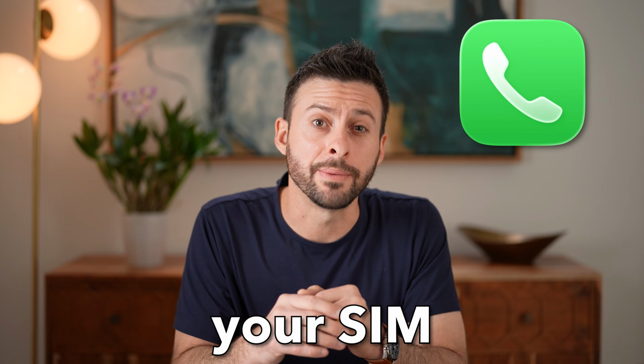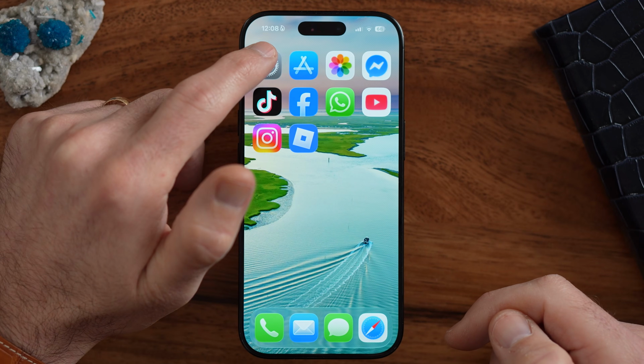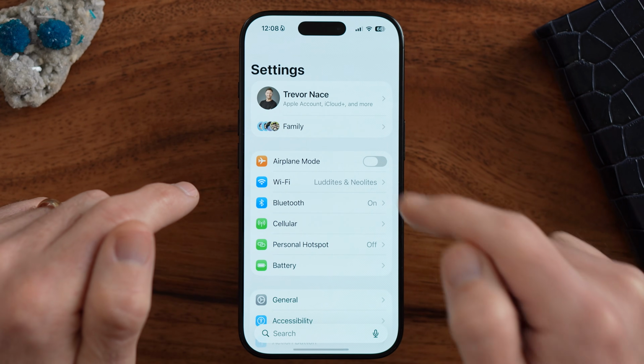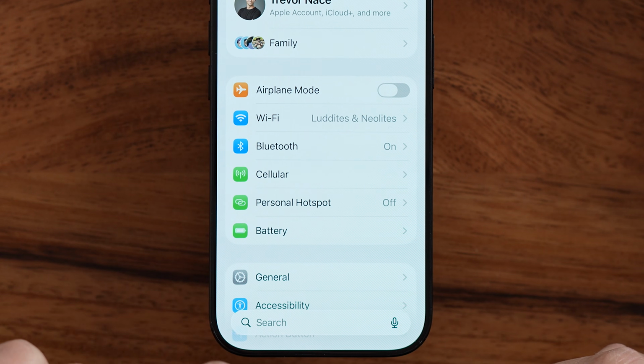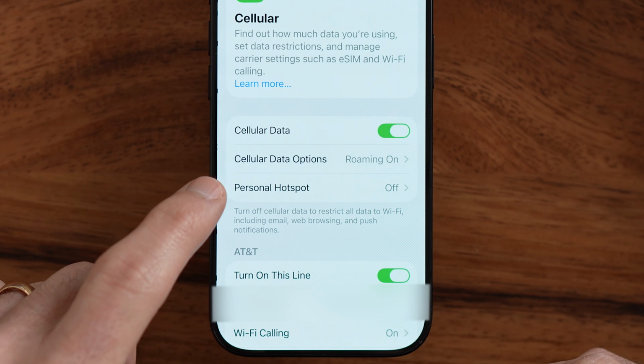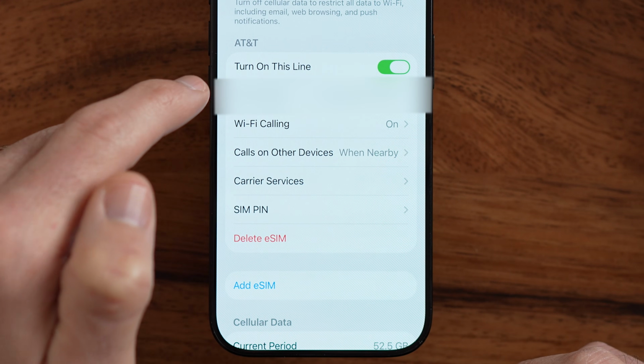Here's how to check your SIM card number on your iPhone. Now let's first just head into the settings. When you're in the settings of your iPhone, you'll be able to see under Bluetooth is cellular. Let's just tap on that. And if you scroll down a little bit, here is your SIM card.